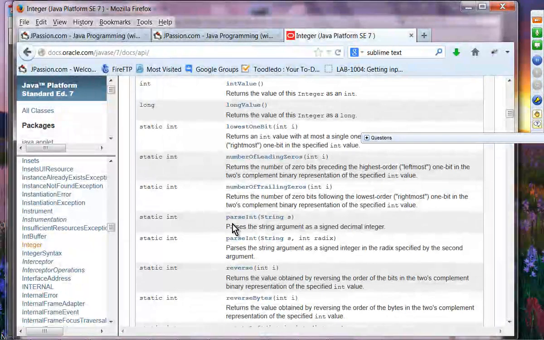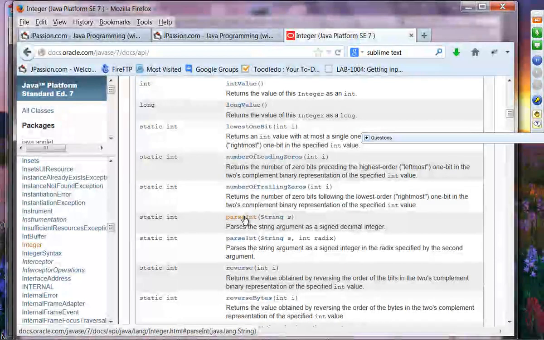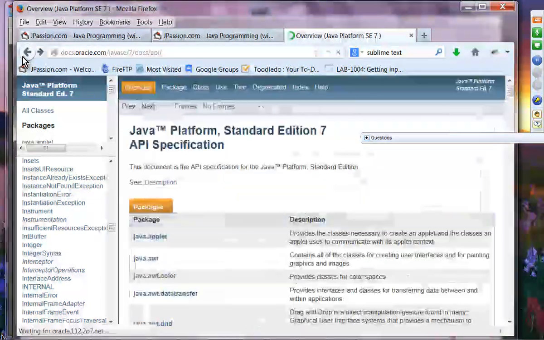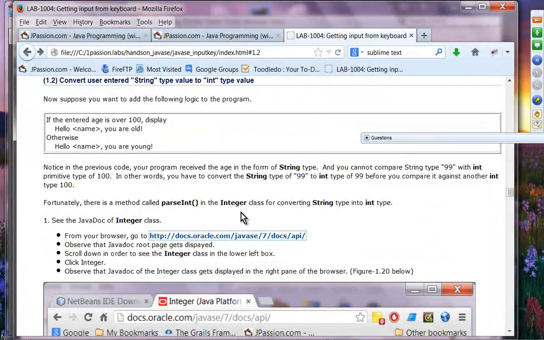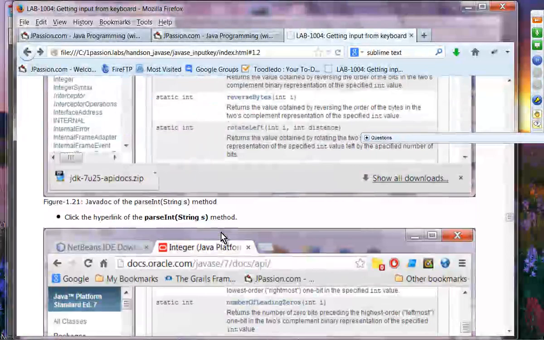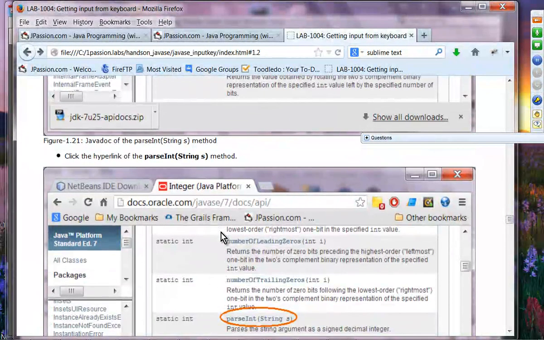So this is the one. If you click parseInt, you can see more detailed information about it. Basically, you can use the parseInt method to convert the string value to the int primitive type. So we just looked into the parseInt static method. Again, don't worry about static method versus instance method.